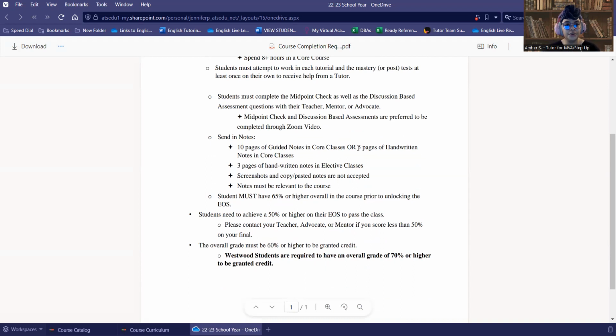You can also do 5 pages of handwritten notes. If you do better when you are taking your own notes, you can let your advocate know. You have to turn in 5 pages and they have to be handwritten. You cannot turn in 5 pages of typed notes. This is because you can copy those notes from anywhere. We need to see the actual effort that you are putting in for your notes.